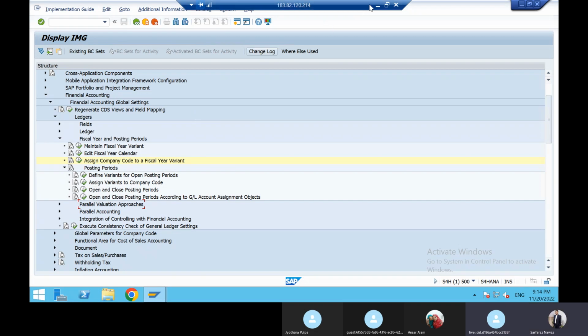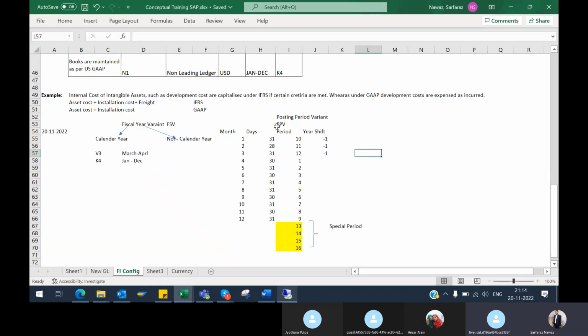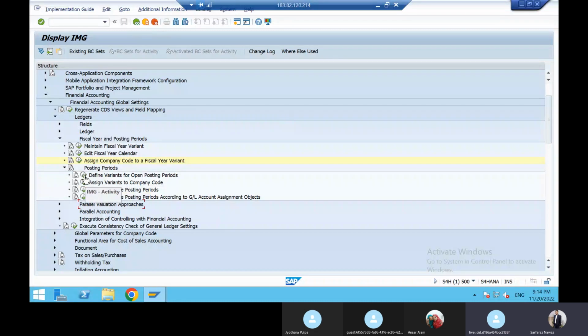So posting period, I have just shown you, this is the posting period. Your first period is starting from April, right? This is April, first period. The same thing you have to define in your system, and you have to assign this to your company code. Define variant for open posting period. Click here.